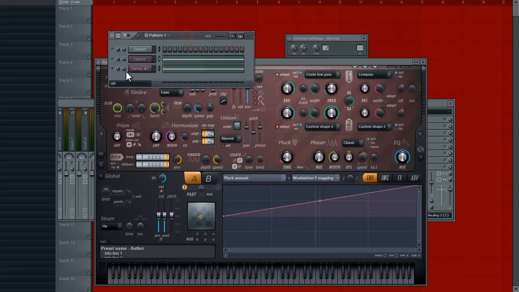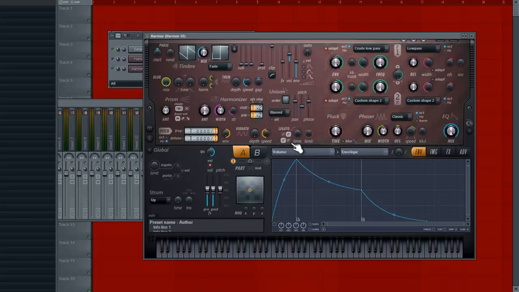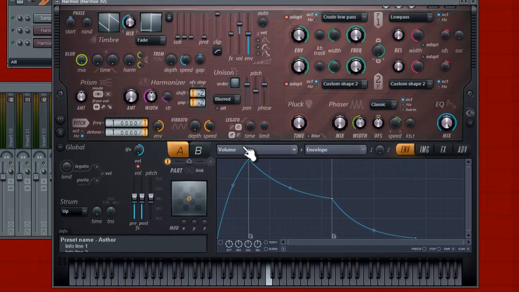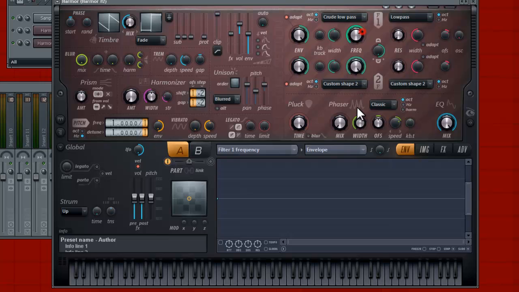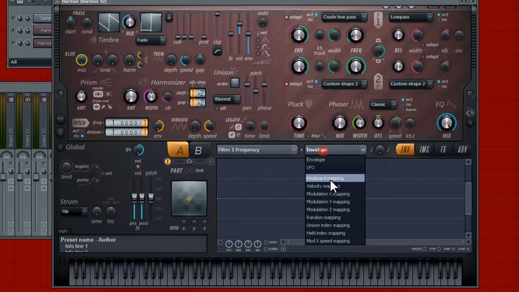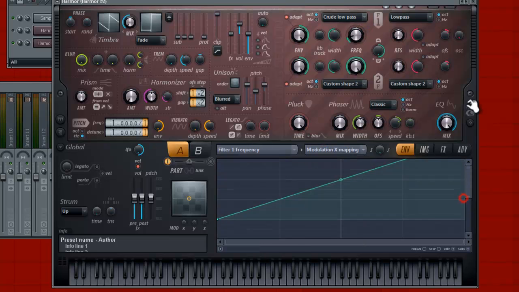We need to go to our next VST and do the exact same thing. So again, this is the second one. There we go. Let's mess around with the filter one frequency. Starting point is there. X axis all the way up on the right side. Same with the Y axis.